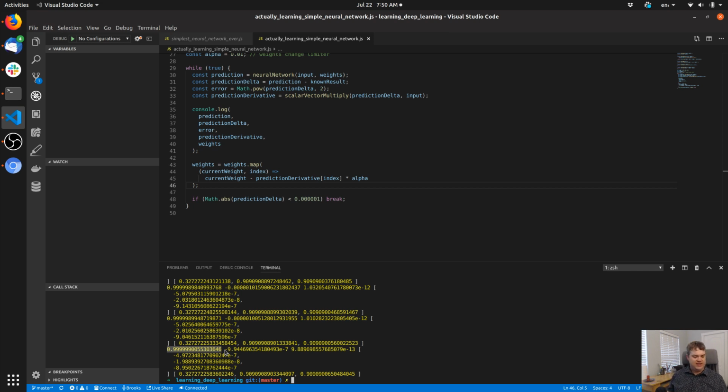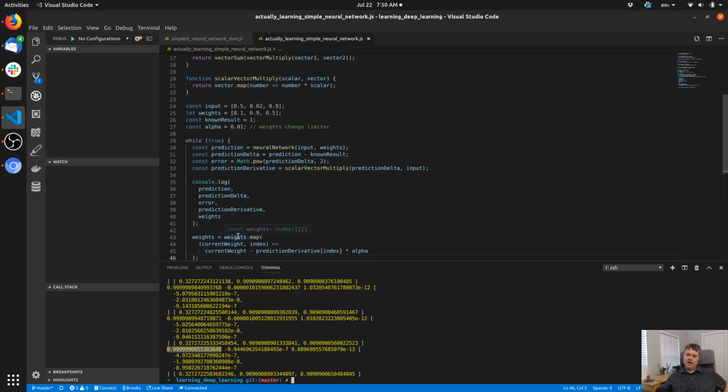So the book then goes through and talks about why this works. As far as I can tell, what's going on here is that we have three inputs. We have a single output that we're going for, a single prediction. And so we say we're off by X amount. That's our prediction delta. And then, of course, we blow that up. We blow it out of proportion.